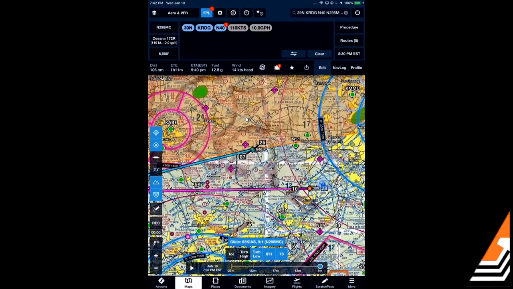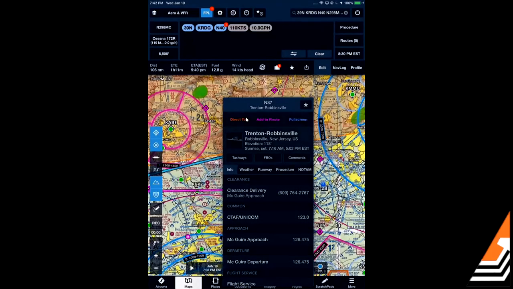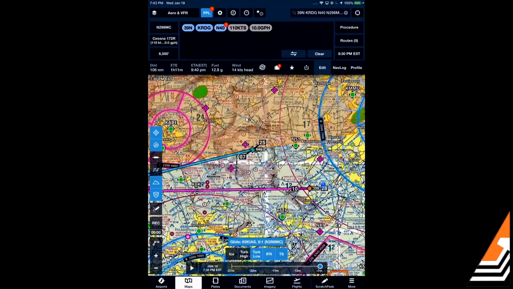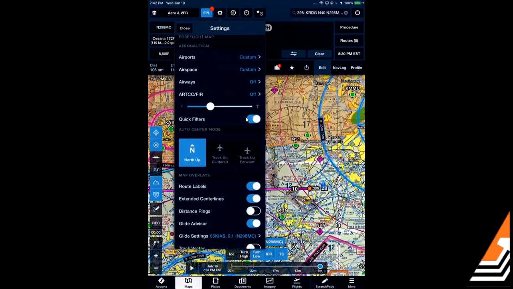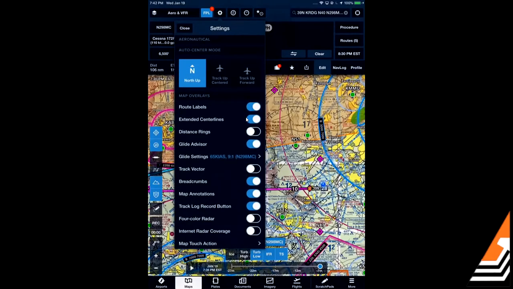So going back to the top, though, we talked about the layer and chart selector. We talked about the flight plan function. Looking at the settings, there actually are a couple of things I'd like to explore over here. So here's where you can change maybe your auto center mode. I like to fly north up. You can also change that to track up. I also like to have my extended center lines on.